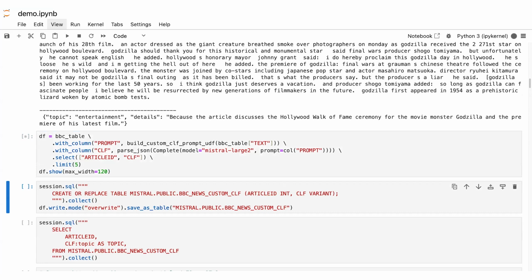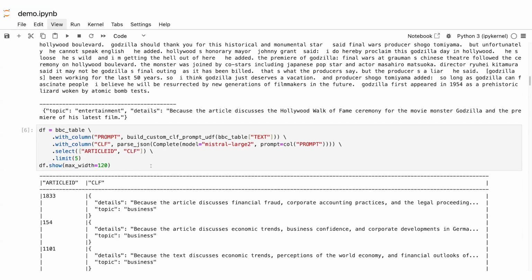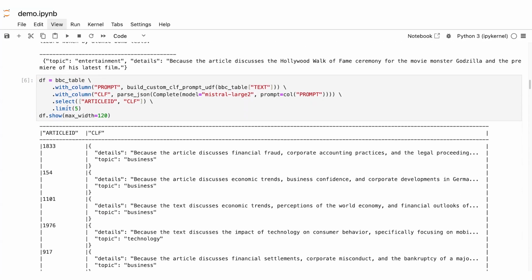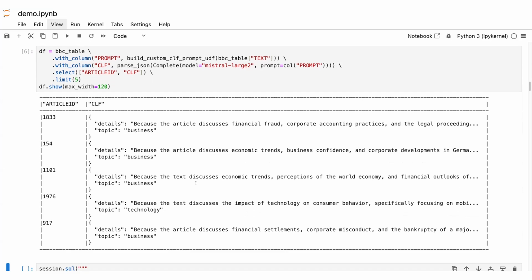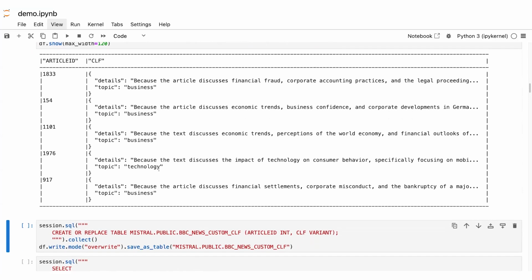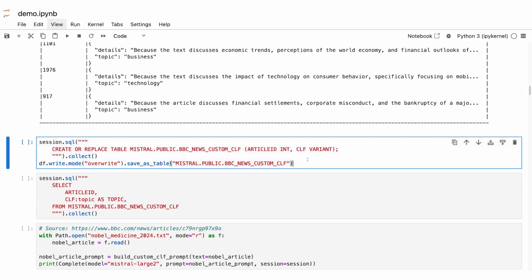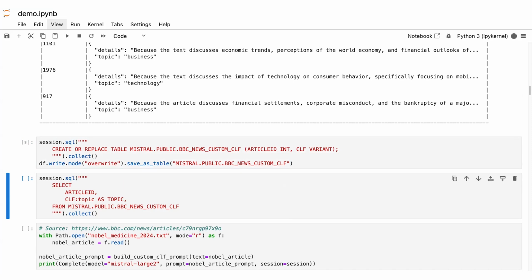So we can actually check what this is going to look like without writing the table. Here I did that on a limited number of rows for the sake of the demo, but this is basically what the content of the table will look like. And as you can see, you will not get only the topic that was classified, but also details on why this article was classified into that topic. So the last step here is to write the resulting table. So we're going to create that table and write the content of our data frame into that table.